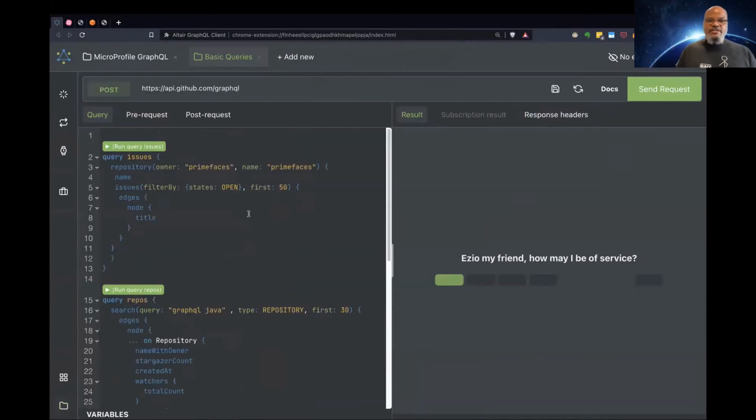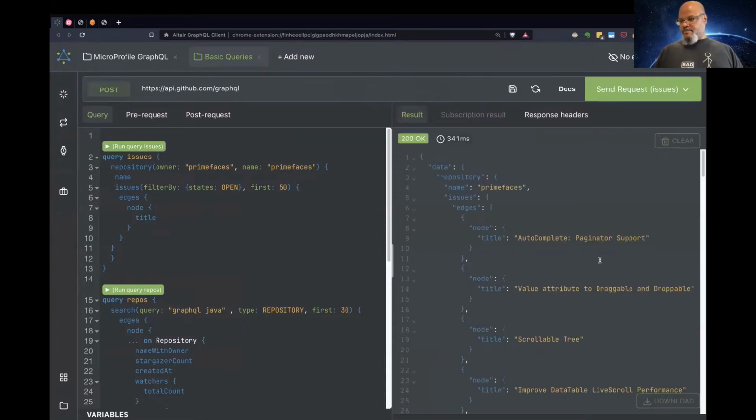So I'm actually going to be talking to the GitHub API. GitHub has a really extensive GraphQL API, which supersedes their REST API. And I want to find all of the issues from the PrimeFaces repository. If you're familiar with JSF, you know about PrimeFaces, but it's just a component library. And I want to filter by the open ones. I want the first 50. So I can do this query and I can get the result back.